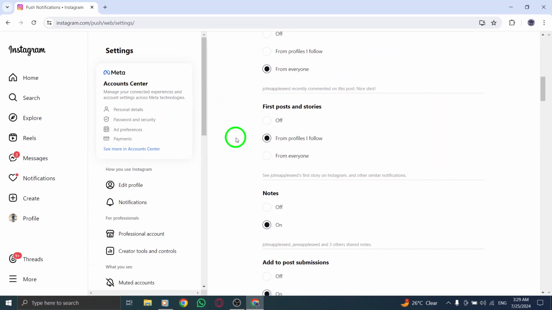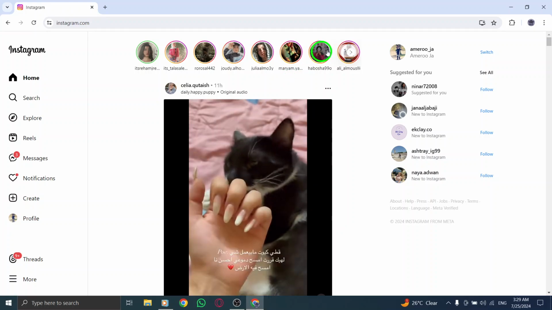You've successfully enabled first post notifications from the profiles you follow on Instagram. Now you'll never have to worry about missing those important updates again.